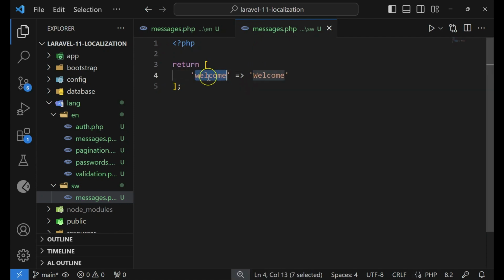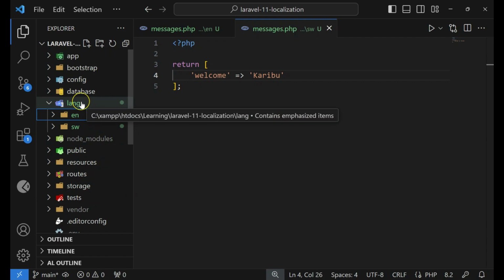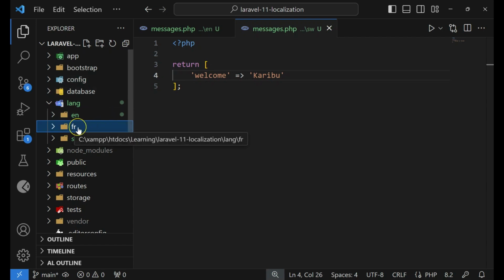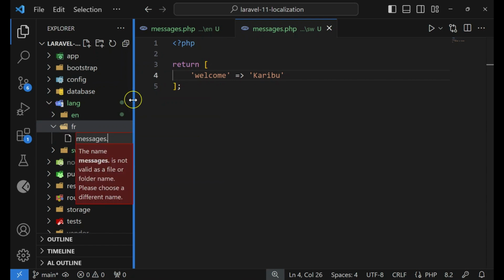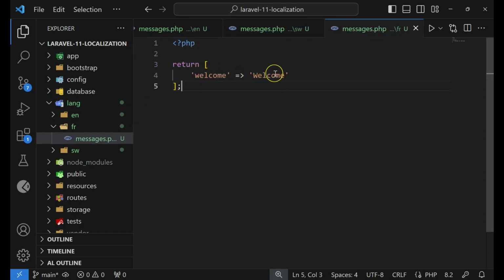So on the welcome key, its value in Swahili will change. So this one will be karibu. Okay, so this is for Swahili. And also you can create another language. Let's say you want to create another language for, let's say, French. So for French, this one will be the best way to do it. Then we are going to say messages.php. Okay, and then we are going to say welcome.